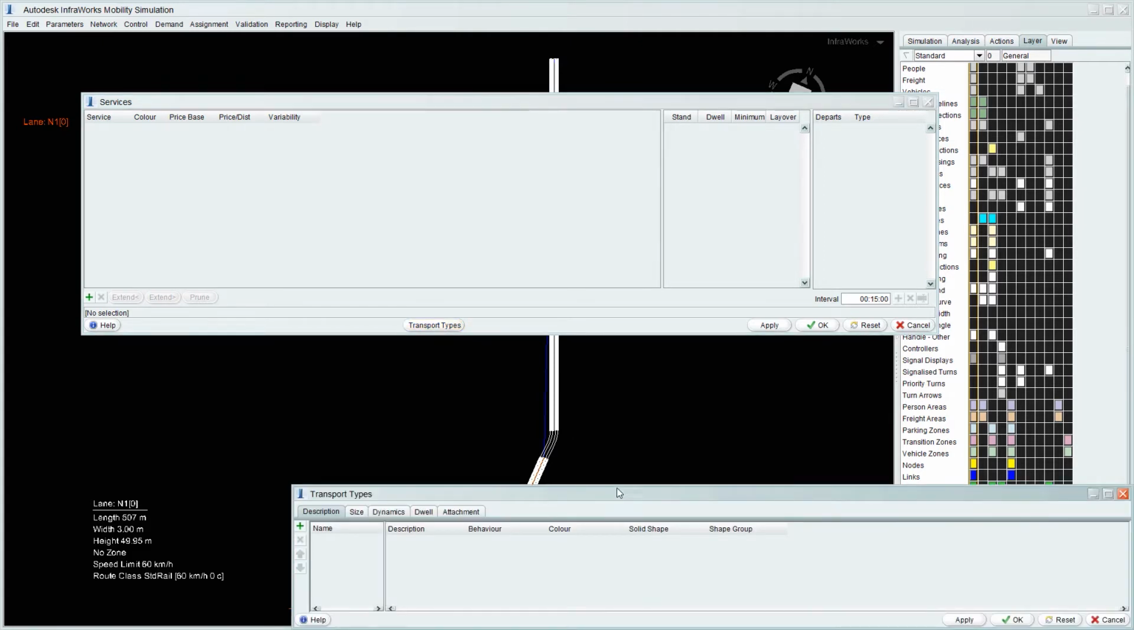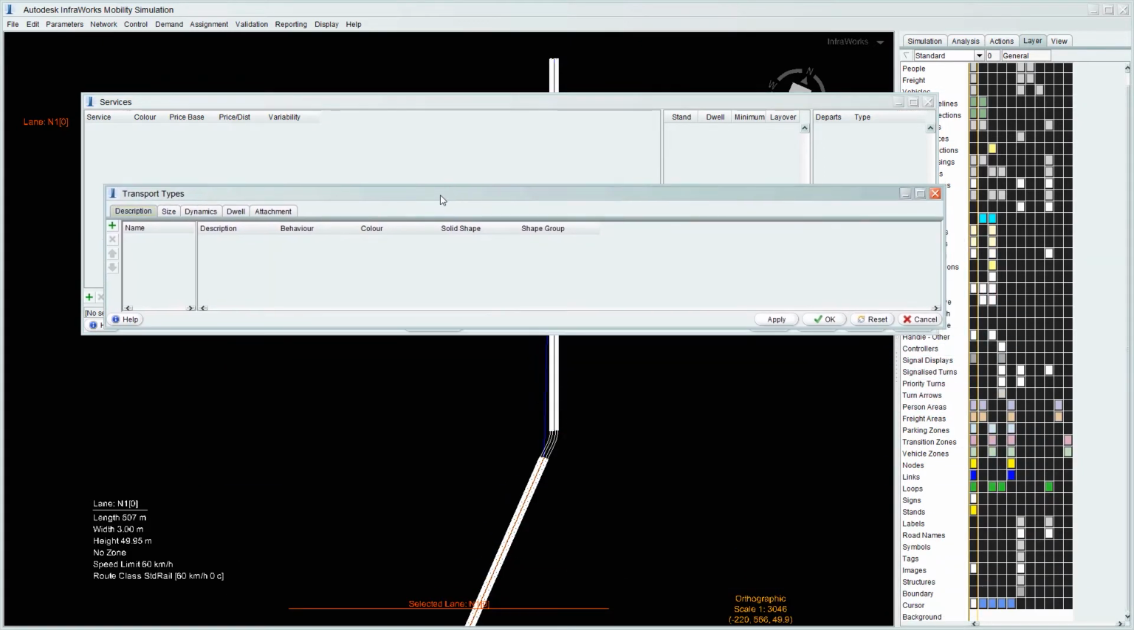So I'll hit that, and then we can hit plus in the same way as we've done with a lot of these dialogues. Okay, so it comes through as a standard bus. It's a standard type of transport. We will rename it and we'll call it train.